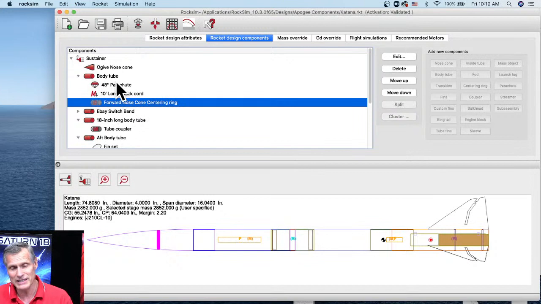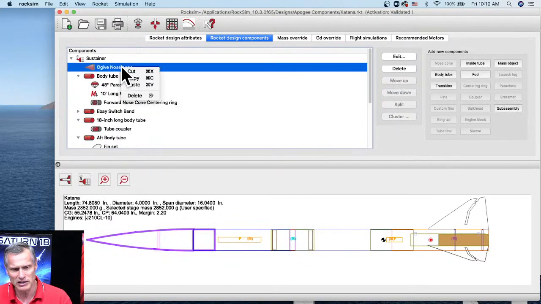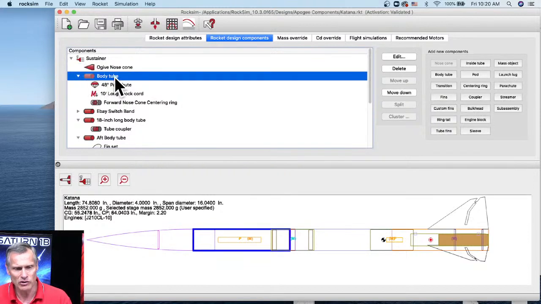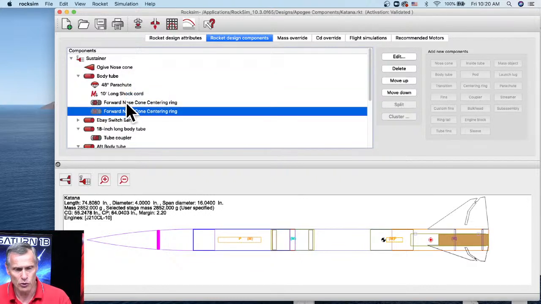And then you have to paste it, and again, I can't paste it into this nose cone. It didn't allow me to do that, but I can paste it into the body tube. So I'm going to right click on that and say paste. And you can see now there's two nose cone centering rings, and they're right on top of each other because I copied it, so it's identical.